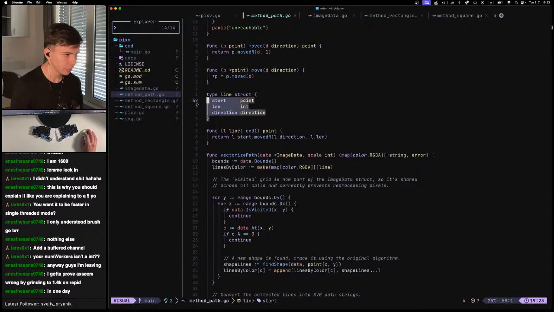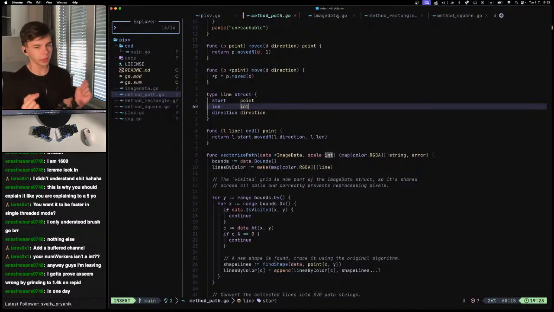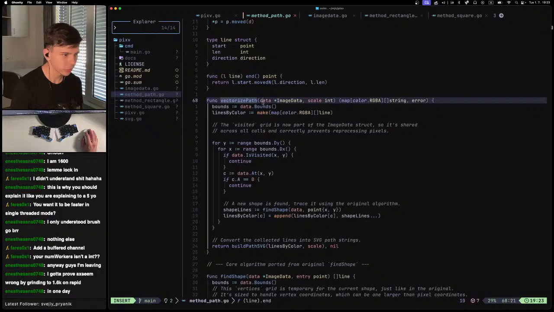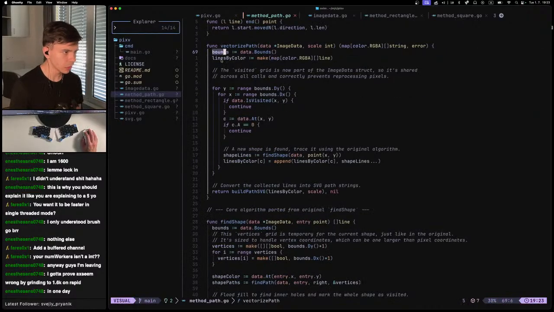Line is the representation of an SVG line. So it has start, len, and direction. And its method online calculates from these values the endpoint. Vectorize path. It gets data and scale. Okay. Bounds, lines by color.